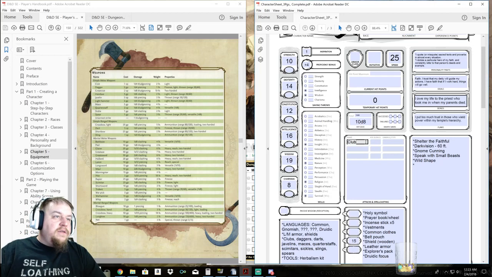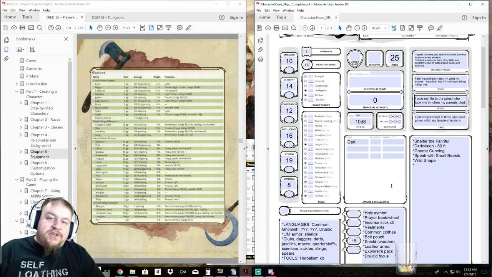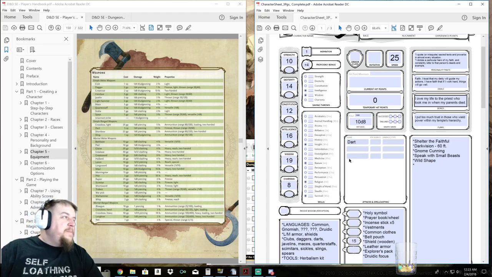You know what? Darts are fun. Plus, they remind me of Ace Ventura, too. If any of you know what I'm talking about, then enjoy the chuckle. Okay, so we have a fun villainous character going.